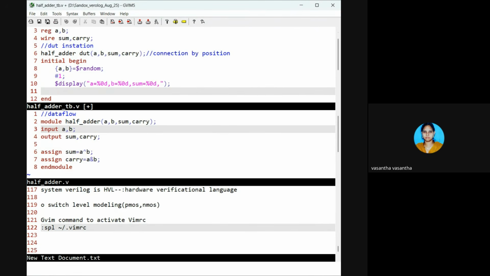The sum and the carry, carry you have to print. And you want to see the y value as well, right? So A comma B comma sum comma carry.